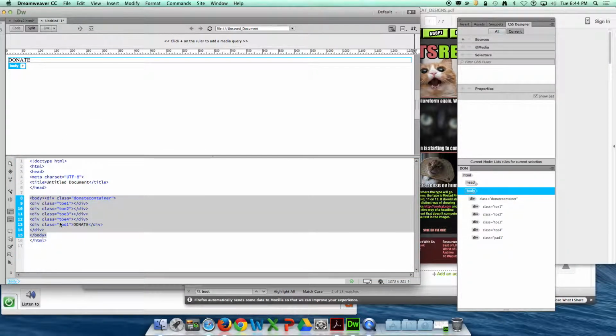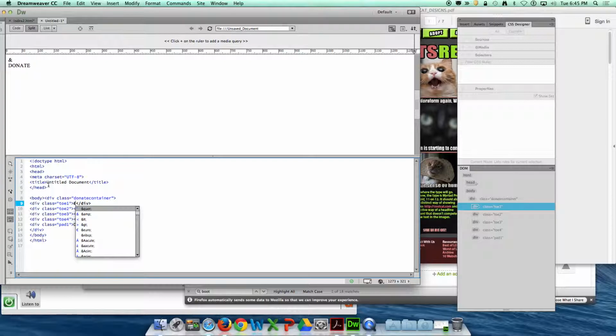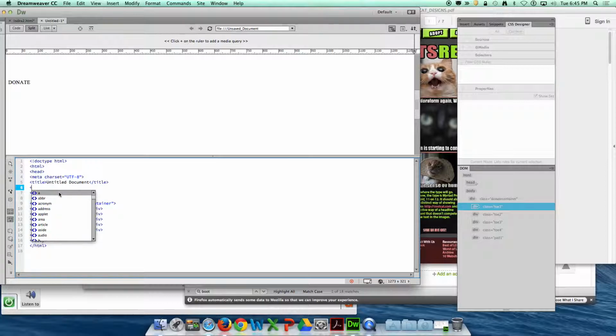Okay, so pretty basic stuff at this point. I'm going to put a blank, I'm going to put a space in here. So I'm going to just go ampersand NBSP. That's called a non-breaking space. Just because I need some content in there. Okay, so let's just do a style in the body here.